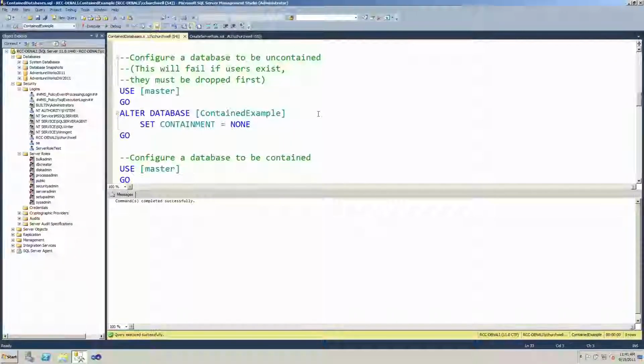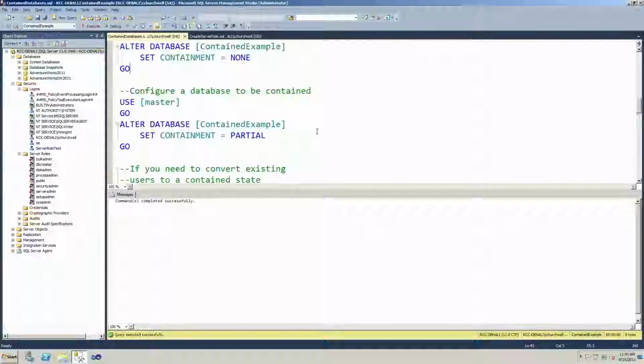Now, if you have a contained database and you want to make it not contained, this would be the command you would run. It's just an alter database set containment equal none. Or if you had one that was not contained and wanted to make it partially contained, it'd be the same type of syntax except for the word partial instead of none.